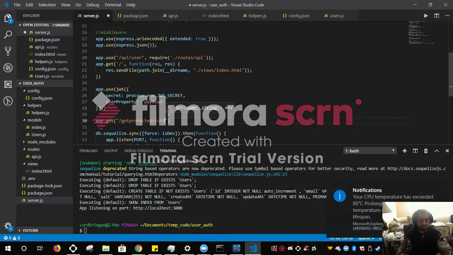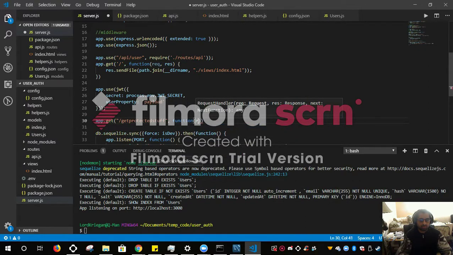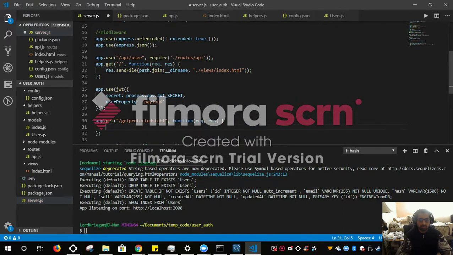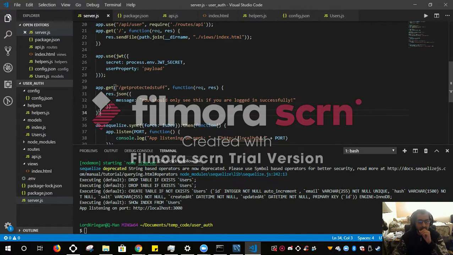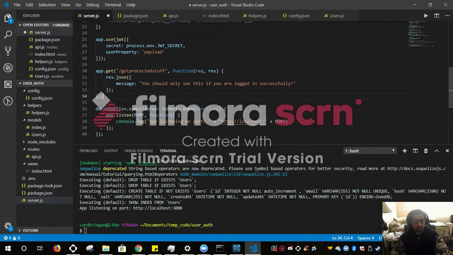Good stuff. You should only see this if you are logged in successfully. Okay, so that should be it for our server. So let's go ahead and take a look at if it all works.